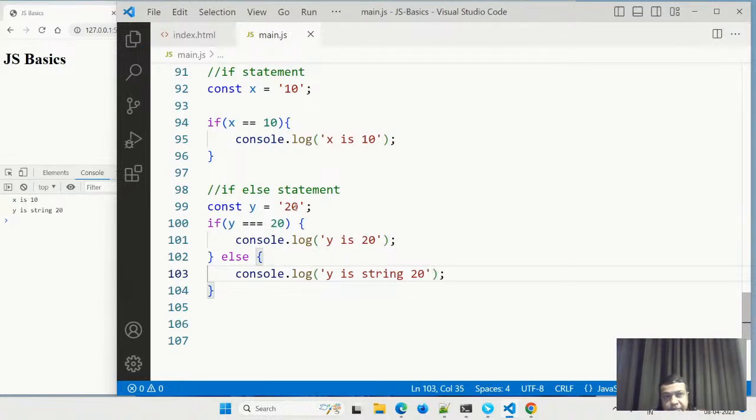Because see, this is a strict comparison, and this triple equality is exclusive to JavaScript. It is only there in JavaScript, not in Java or something else. So string 20 is compared with the number 20, so it is not true. So it will not even check it, and it will go to the else part. The else part is something which gets executed only when the if is not true. So the else part will get executed. Console log y string 20 has been executed. This is the if else statement.